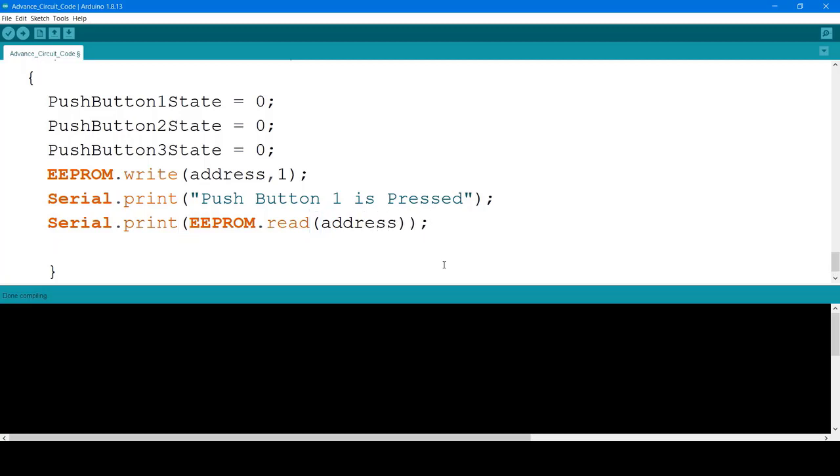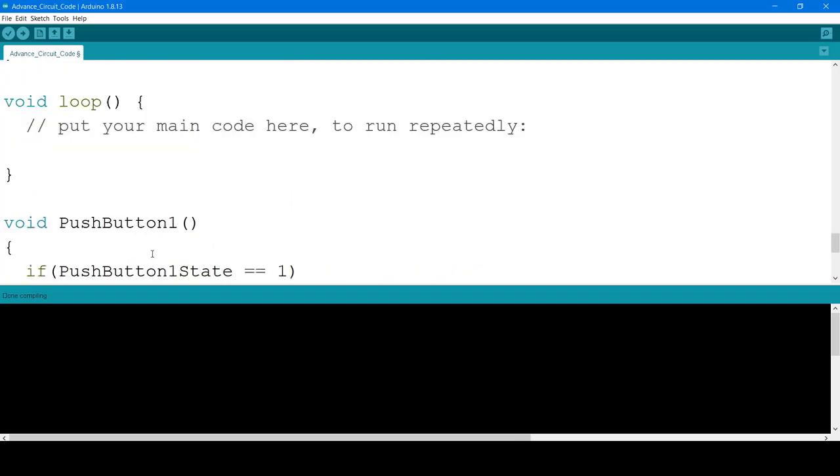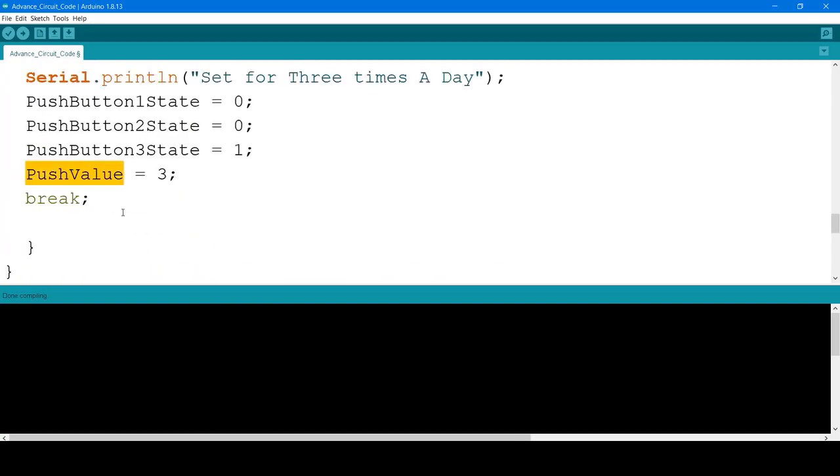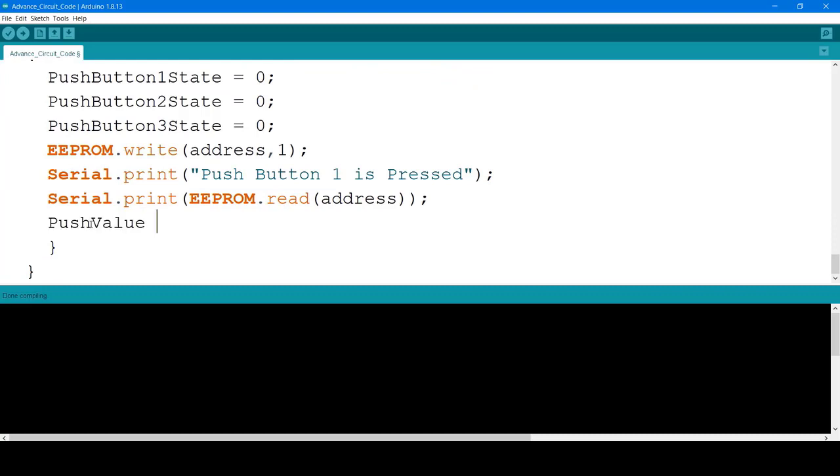After that, we can save the state of the push button 1 by simply using the push value variable. We can write 1. Now we can do LCD coding. We can clear the LCD. Then we can set the cursor to the beginning of the first line. So it will be 0, 0.